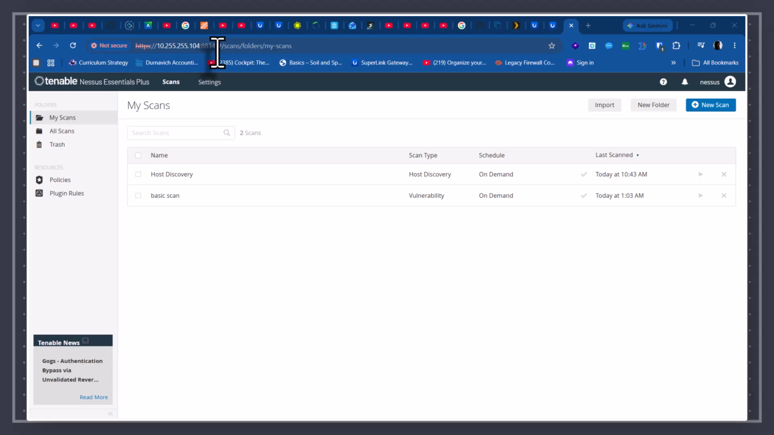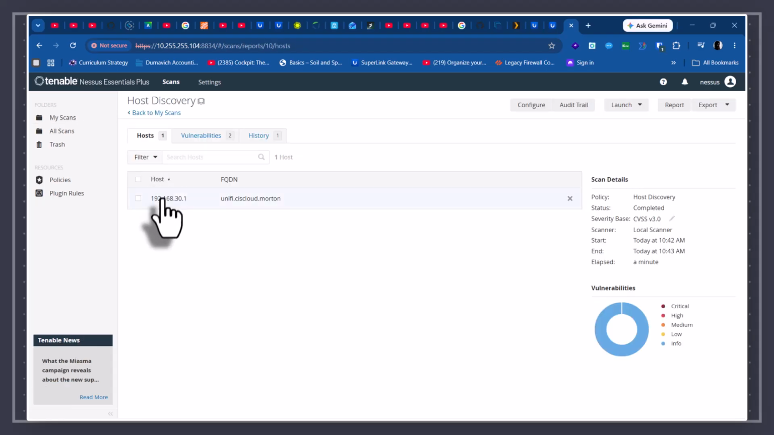All right, so we created a scan. So now let's review it and see what we can see. So we created a host discovery. So let's see how many devices it found. One, I guess. Not all the computers in the classroom are up and running.